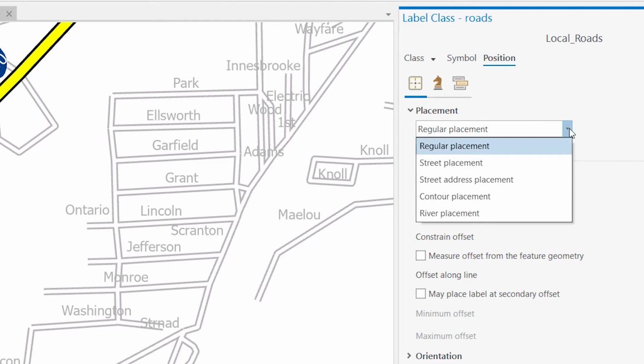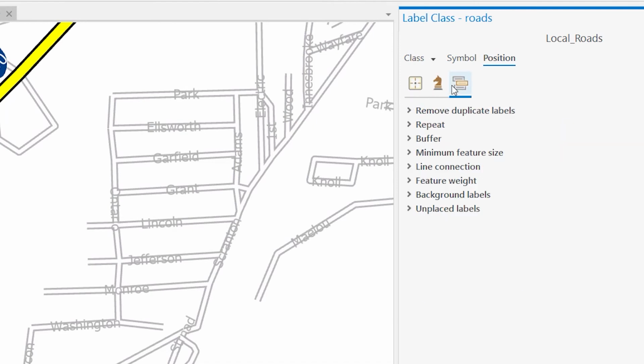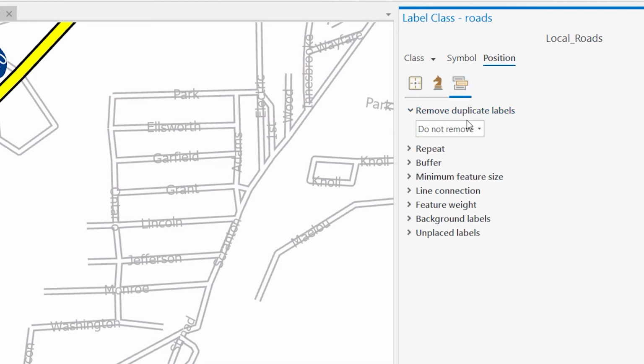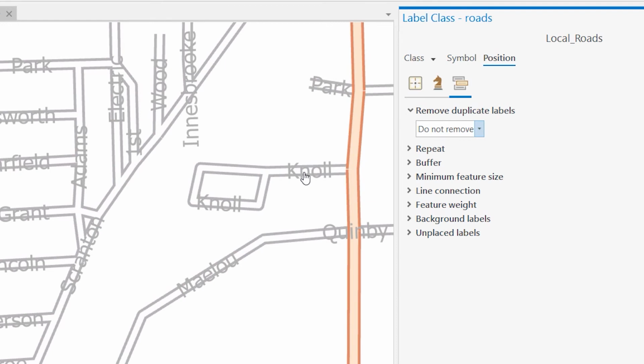in mind. Street placement, street address placement, can be really helpful. This is a case where you might want to remove duplicate labels, especially when you have multiple features. In fact, I think we just saw that here. So if you see here, notice this says null and null because it's several features. So this will allow you to remove any duplicates, so you only have one word there.